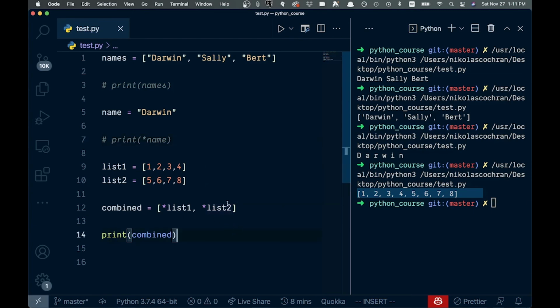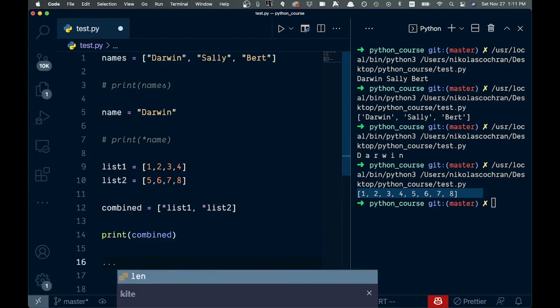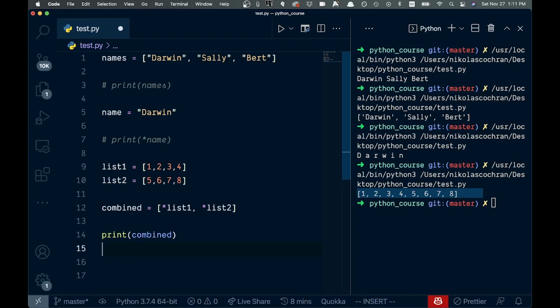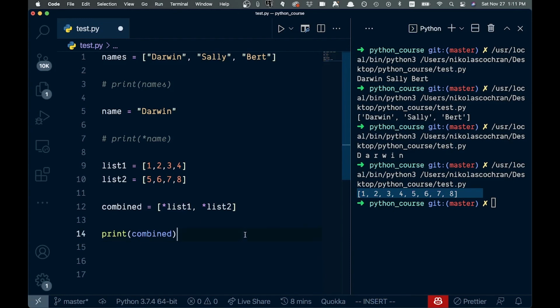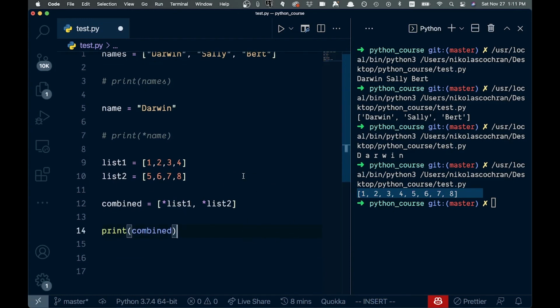If you're familiar with JavaScript, that is kind of like the spread operator that is common in JavaScript. It's basically the exact same thing, I believe. Now, we can do this with any sort of iterable. So you could do it with anything that you can loop over, any sort of iterable.